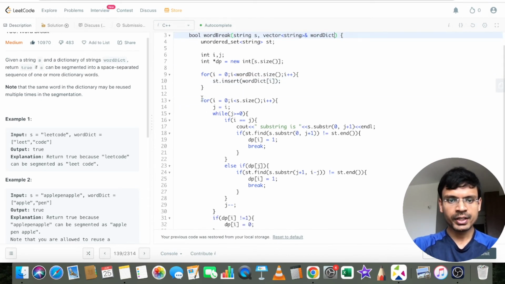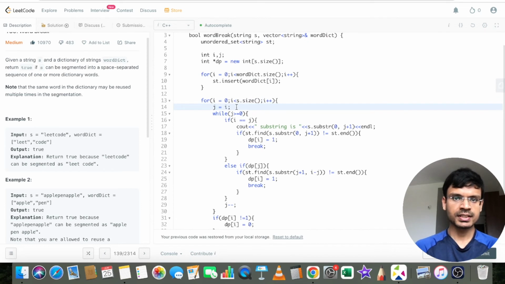Then I'm going to iterate over each individual index one by one, and I'm initializing one variable j, which is nothing but the current index only.